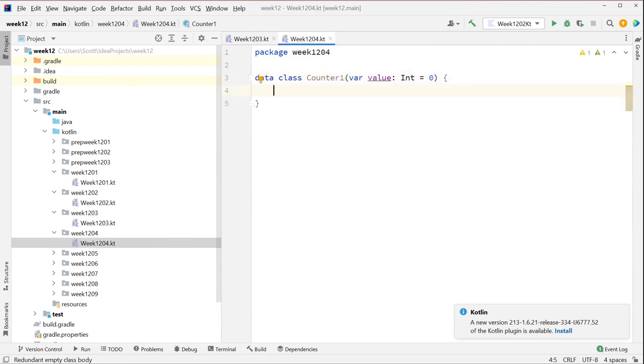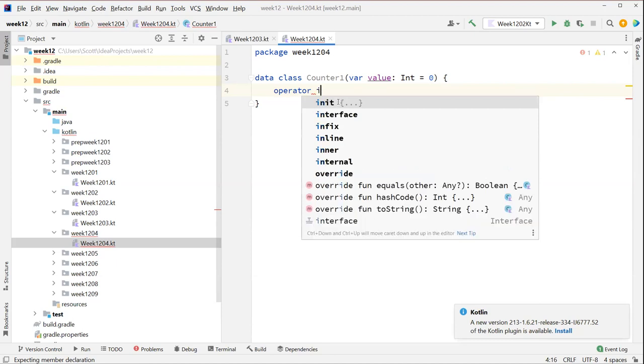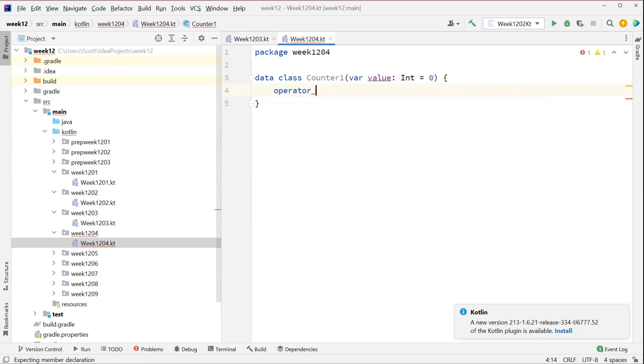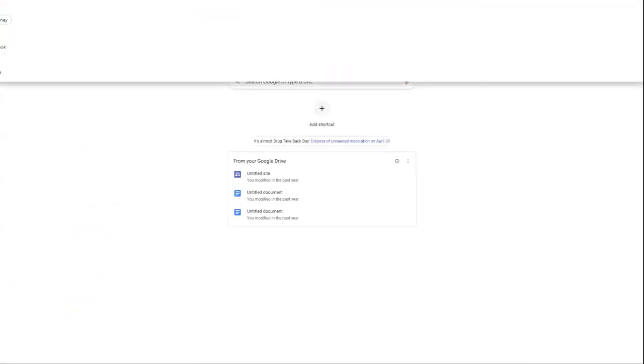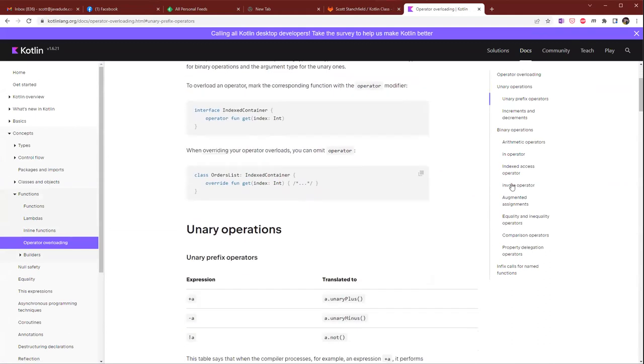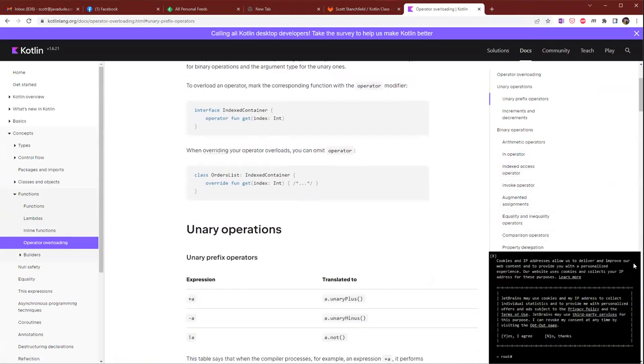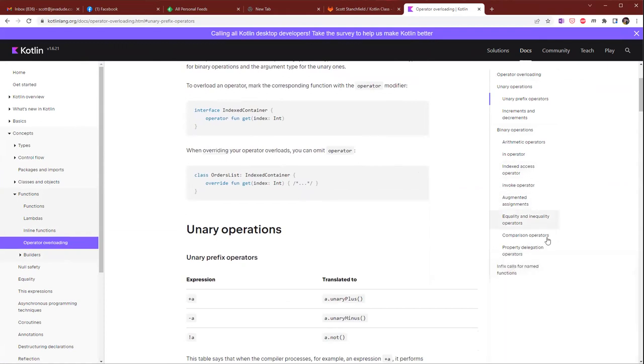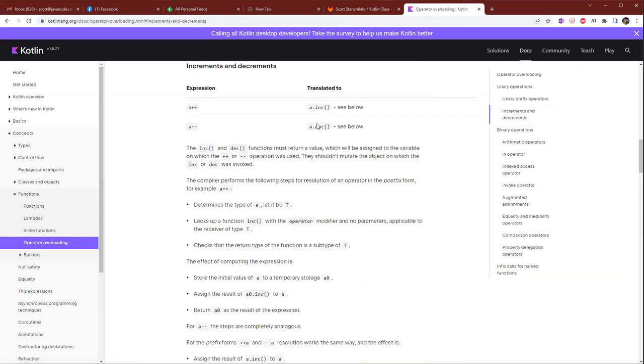And let's give it an increment operator so we can actually increment this. So I can say fun increment. And actually, what I could do is operator. What is the increment operator in Kotlin? Let me take a look here. I haven't actually tried this before. Operator overloading, increments and decrements. So inc and dec are the ones that I can overload there.